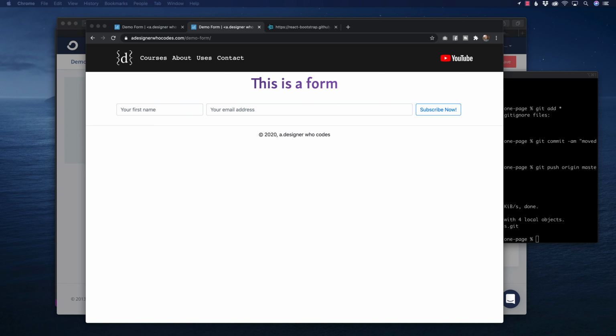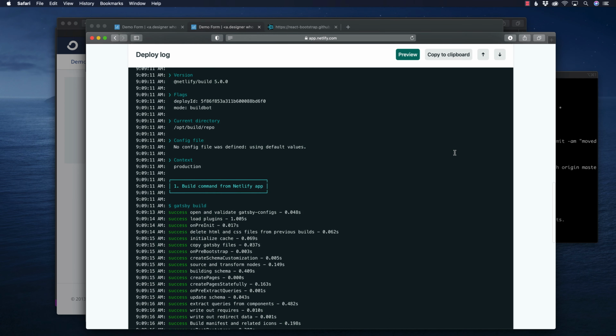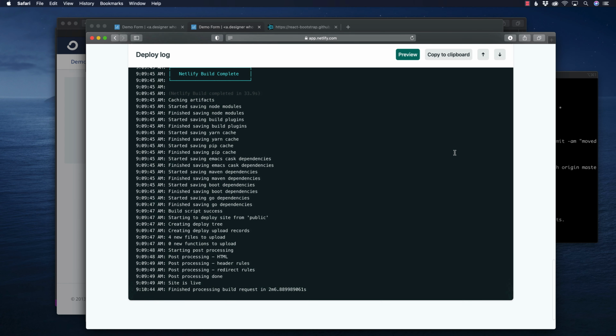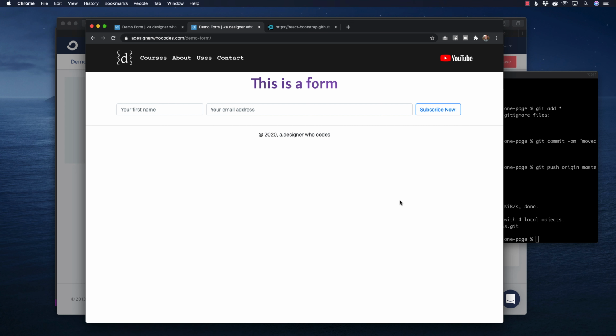All right, let me actually move my log just to make sure you can see everything pushed okay. So I did one more push to make sure it was working. And so far, everything's looking clean and good, and the site is live. So let me refresh this page just to make sure I have the newest version. And let me try this one more time.